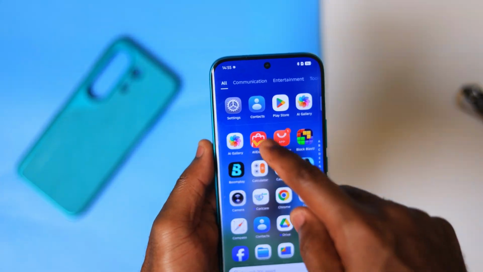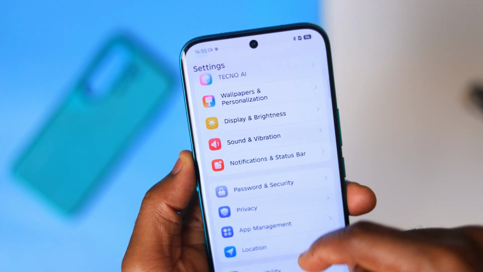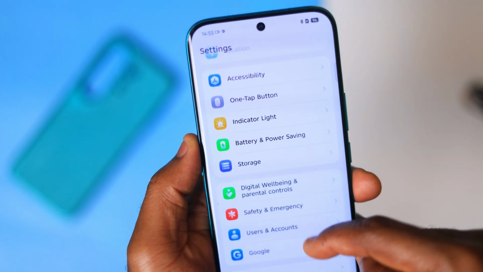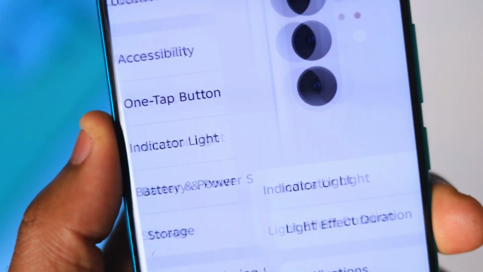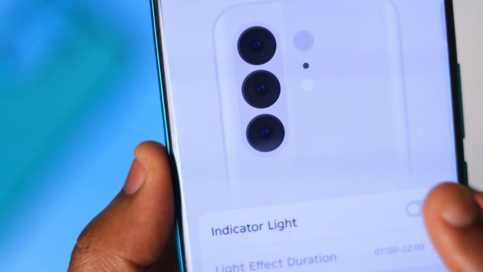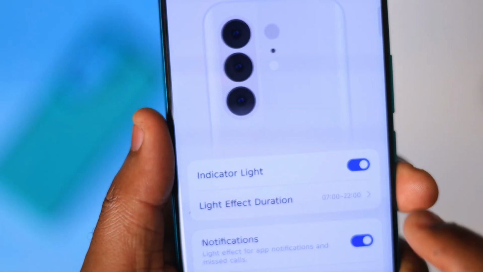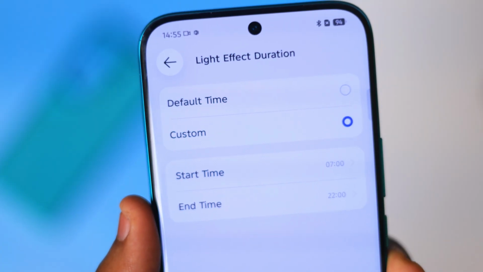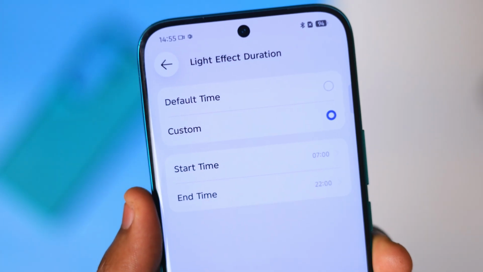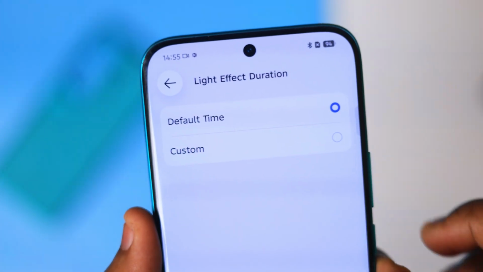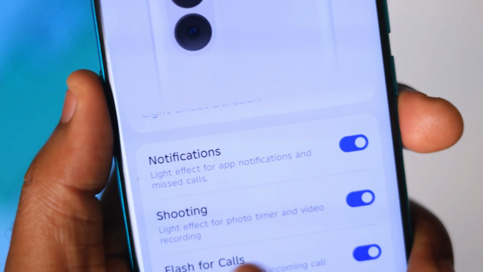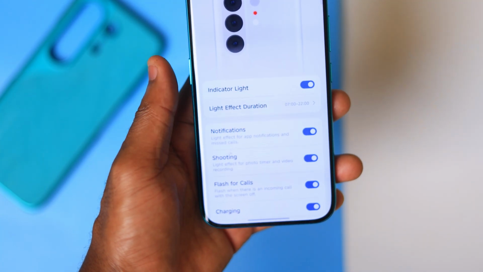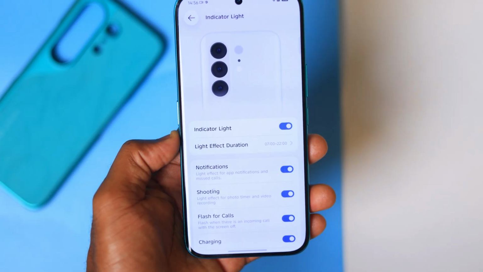Still inside settings, you want to scroll down and then find indicator light. It should be somewhere here. So you toggle this switch to enable the feature. There's also an option to set the light effect duration. So default, or you can have a custom time if you prefer that. And as you can see, you can have it turned on for notifications, when recording a video, flash for calls, or even when charging the device as well.